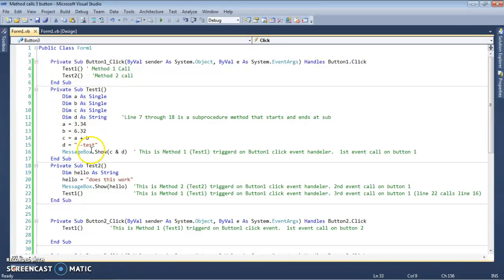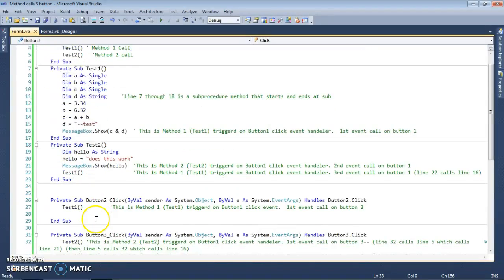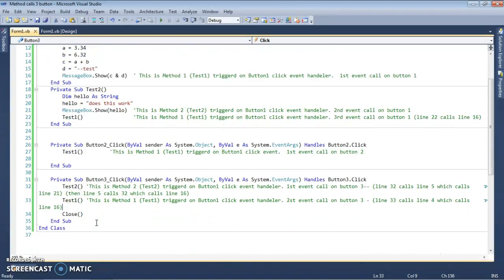2 of these sub-procedures are methods. Methods, again, we're going to think of them as containers of code. And the reason we know these are methods and not attached to an object, which is a button, is because if you look closely, you'll see that this specifically says this is attached to button 1. This says button 2. This says button 3.